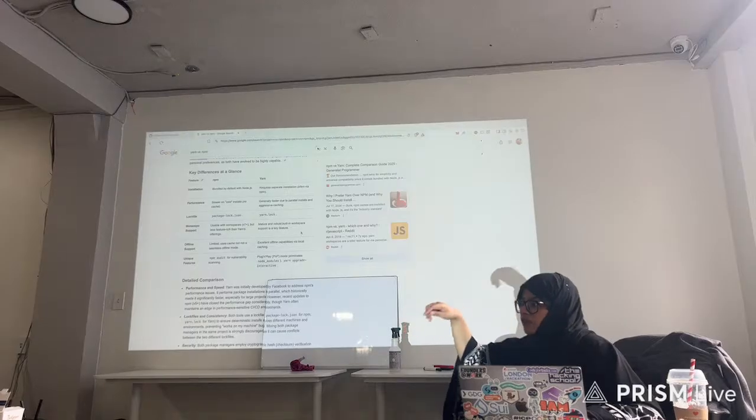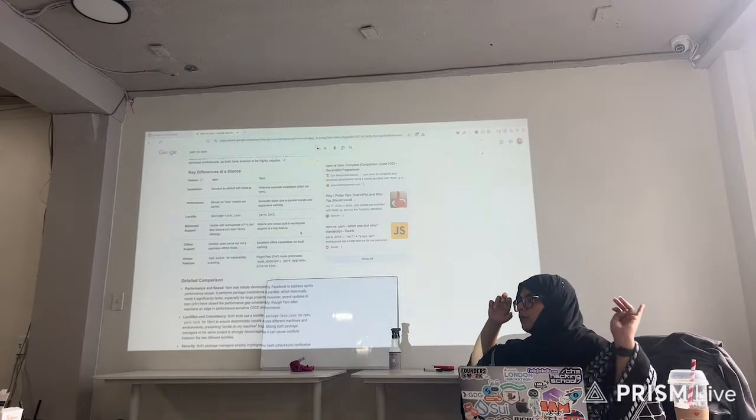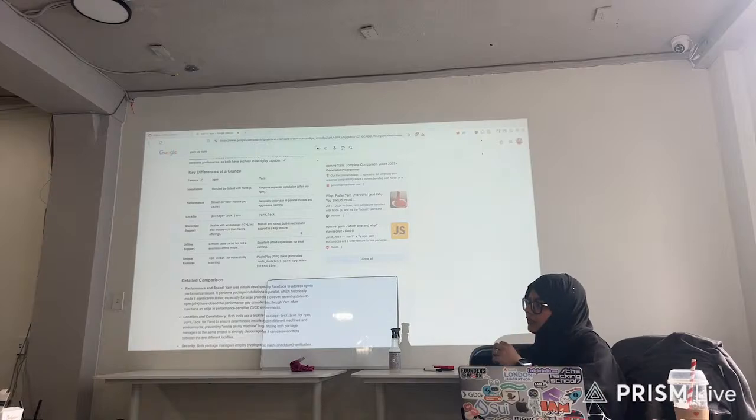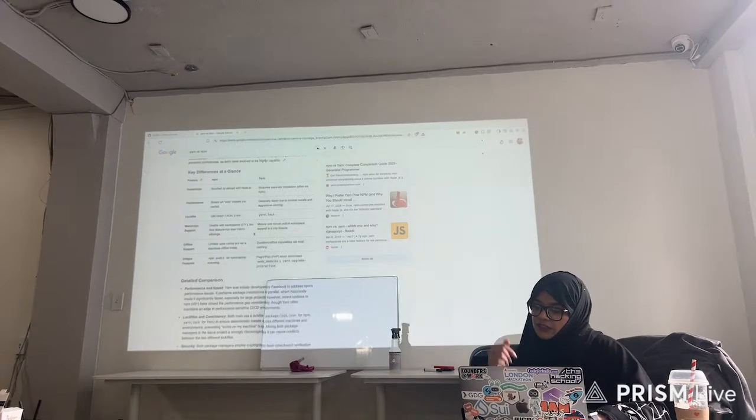For this specific one, we have to use yarn chain because we are setting up a local DevNet, right? Yarn is good for local development.